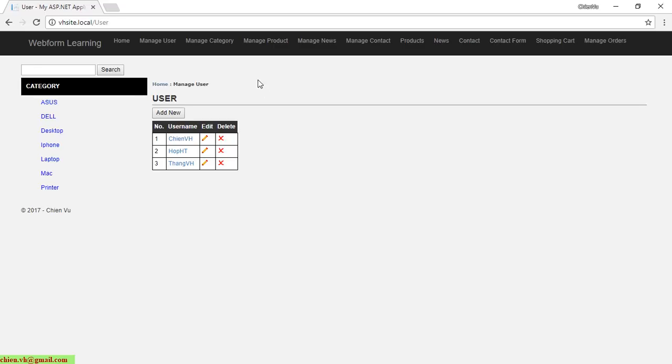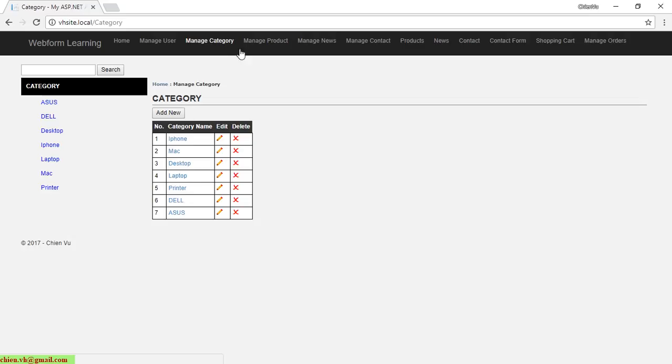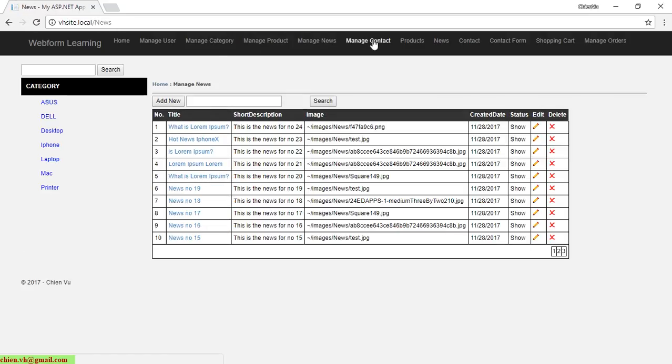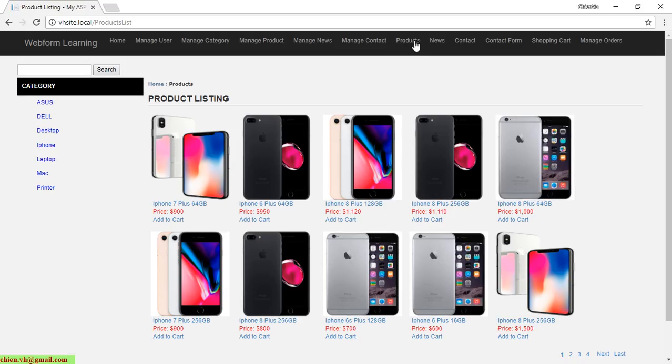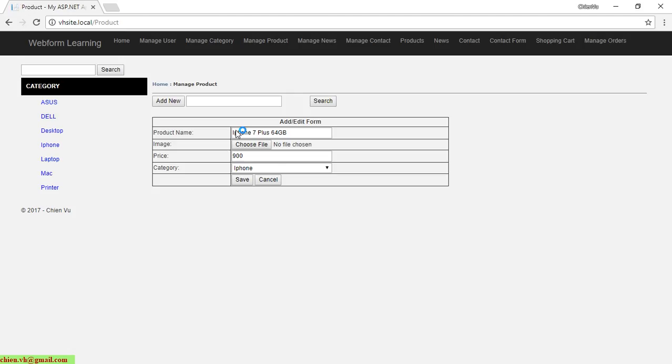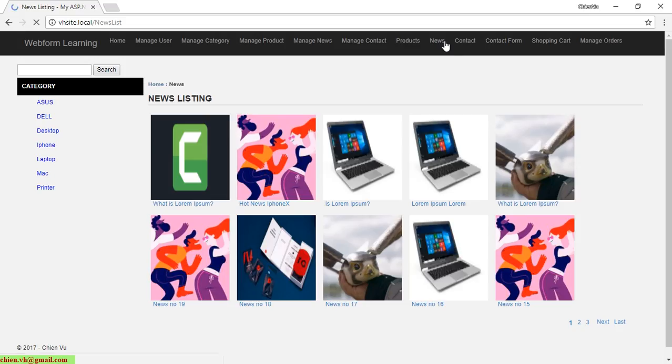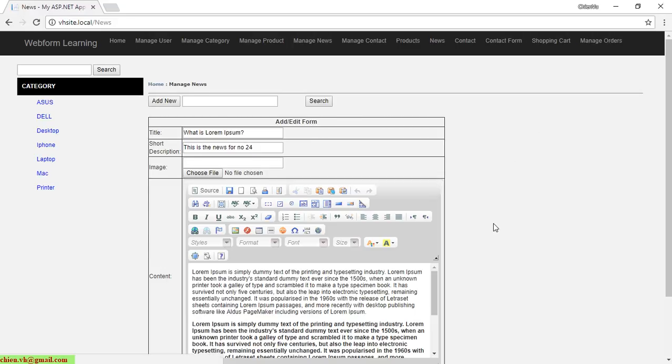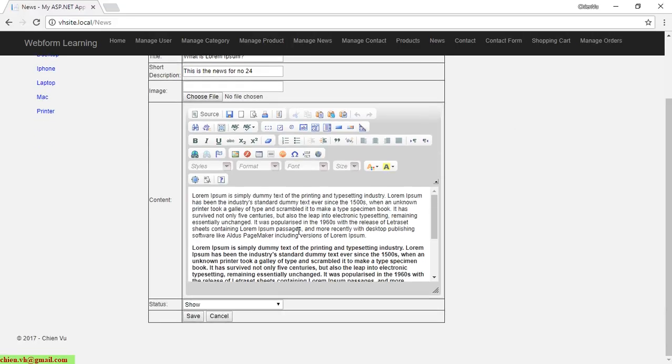We have many categories, many products, many news, many contacts. It should be the same thing. There are features like delete, update, add new. Here we have an upload image for the product, and another thing is news, manage news. Here we are using the CK editor.